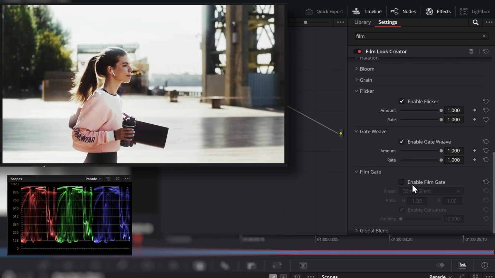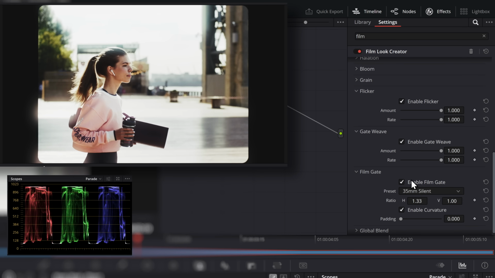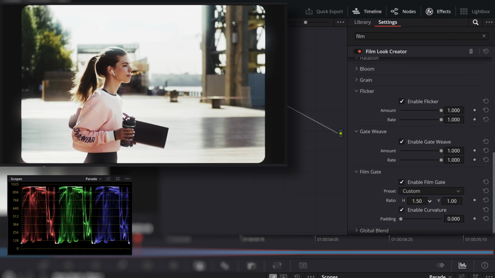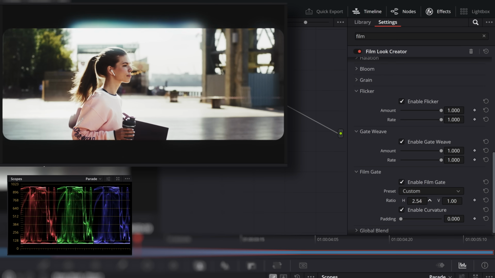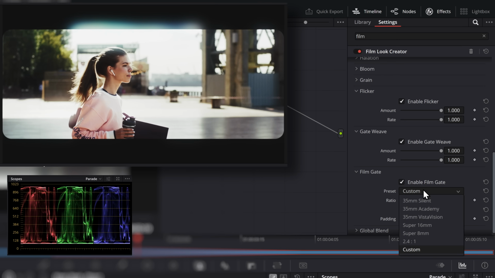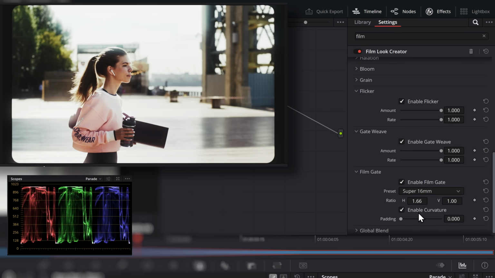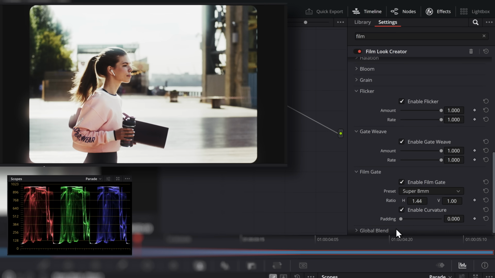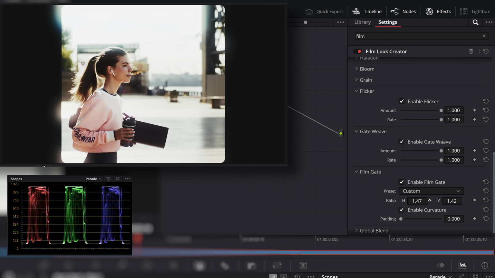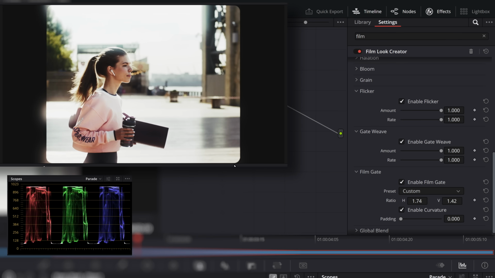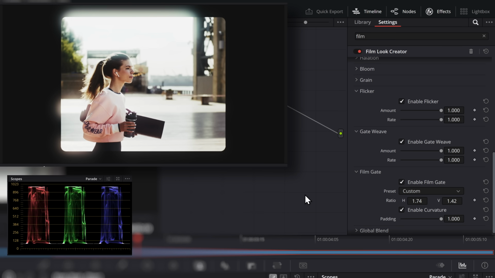And then we've got film gate. Now this is quite a cool addition. This allows you to change kind of the aspect ratio of your footage in a nice way. So there's presets within here. We can go 35mm silent, Super 16, or even Super 8mm. And then we can manually change the ratio if we want to by adjusting the horizontal and the vertical. We can enable the curvature of these edges. And then we can even add some padding to bring it into the center of the frame.